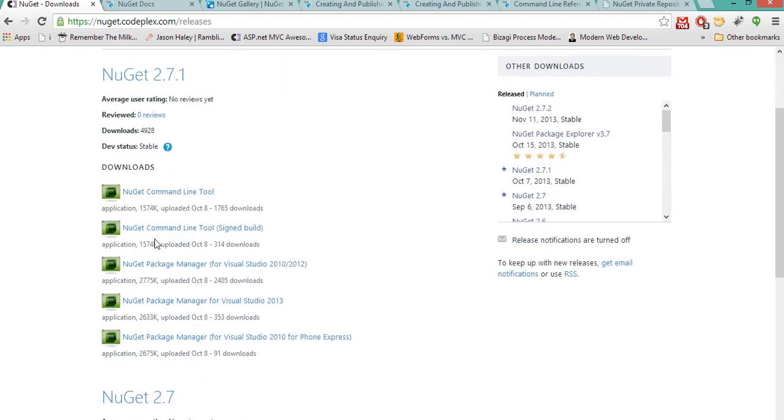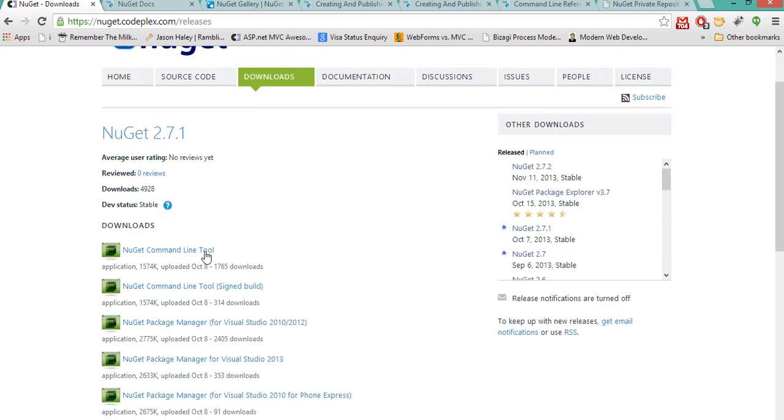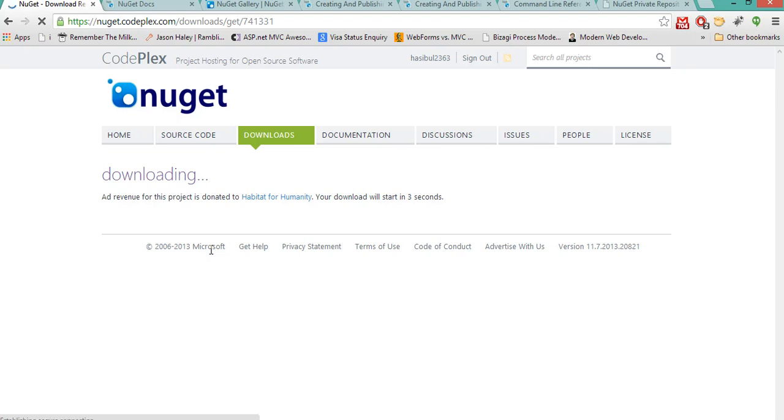Yes, the NuGet CodePlex site is here. You will find all the necessary things for working with NuGet. In the download tab, you will find NuGet and the command line tool. Just press it, then it will install.